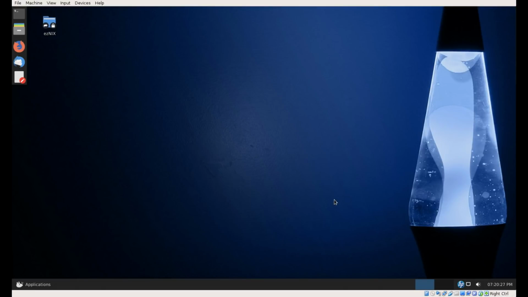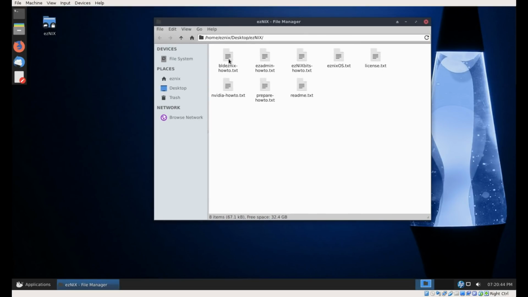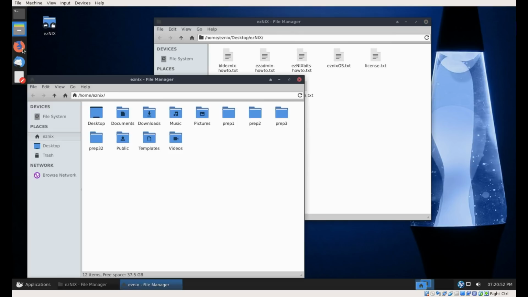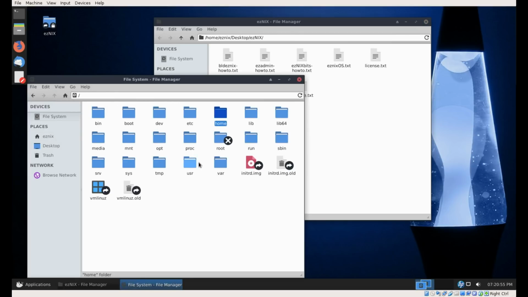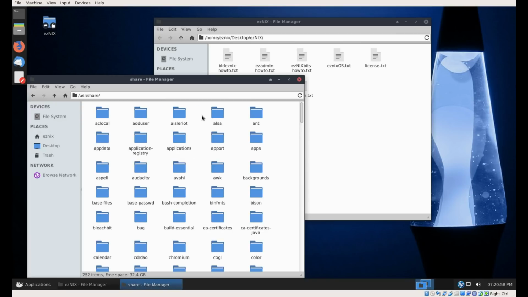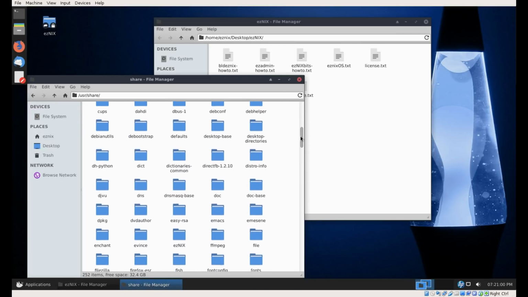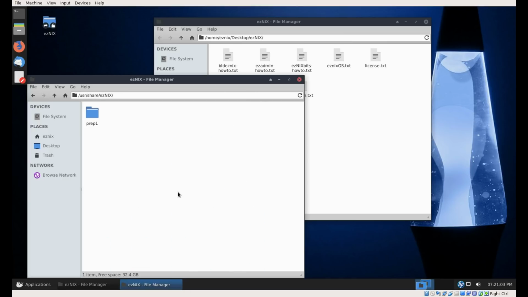Howdy YouTube. So, we are here, booted into eznixOS, just built. Here we are. This is the way it looks. Now, the eznix folder is on the desktop with all of the documentation handy for you to look at. If we go into the file system here, under USR, share, eznix, here is the prep folder.